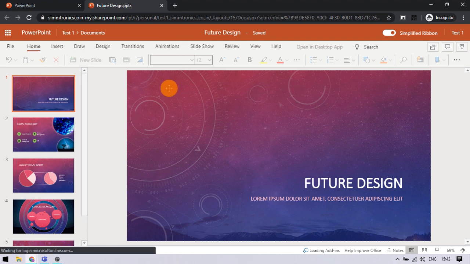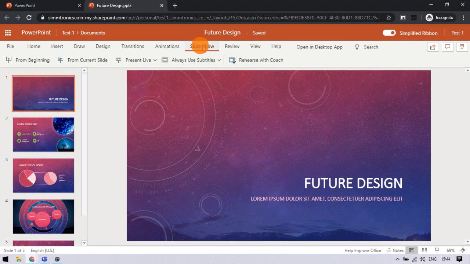When you are in the PowerPoint app, go to the Slideshow section from the top ribbon and select Present Live. This feature has a drop-down option where you can choose your audience. Then click the option to start the live stream.